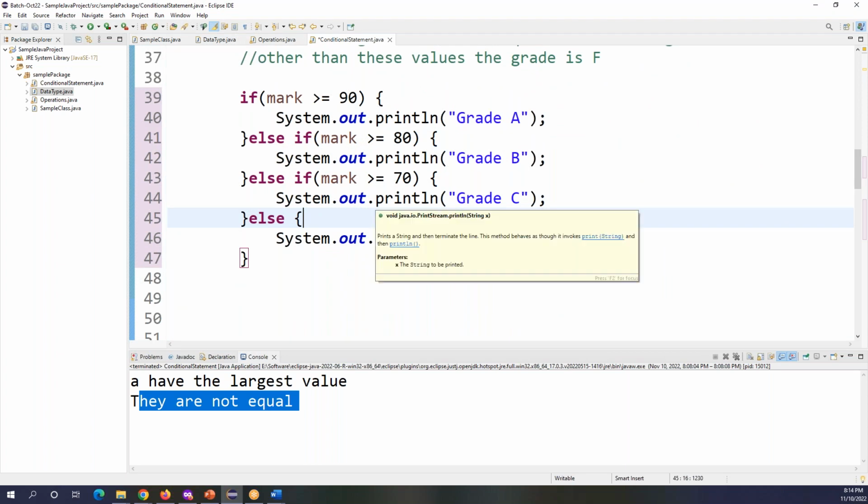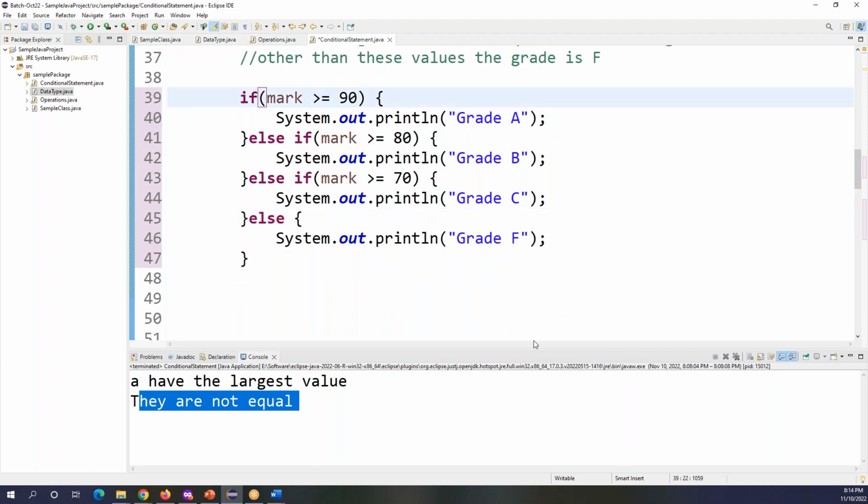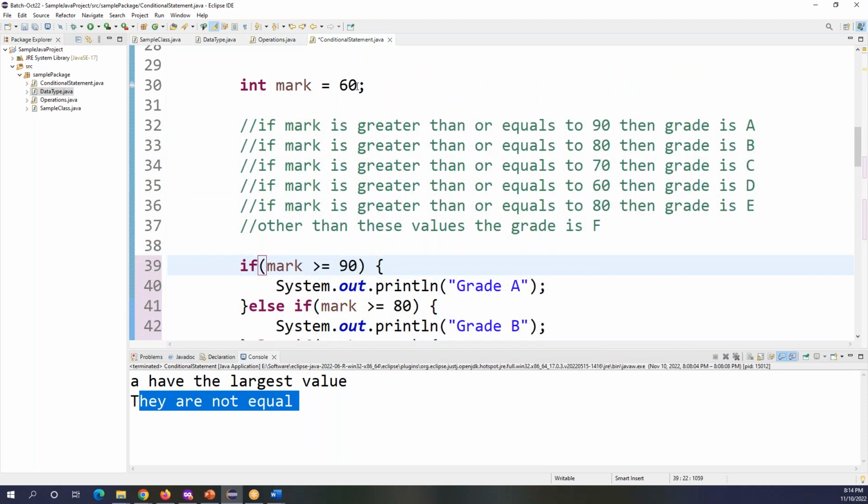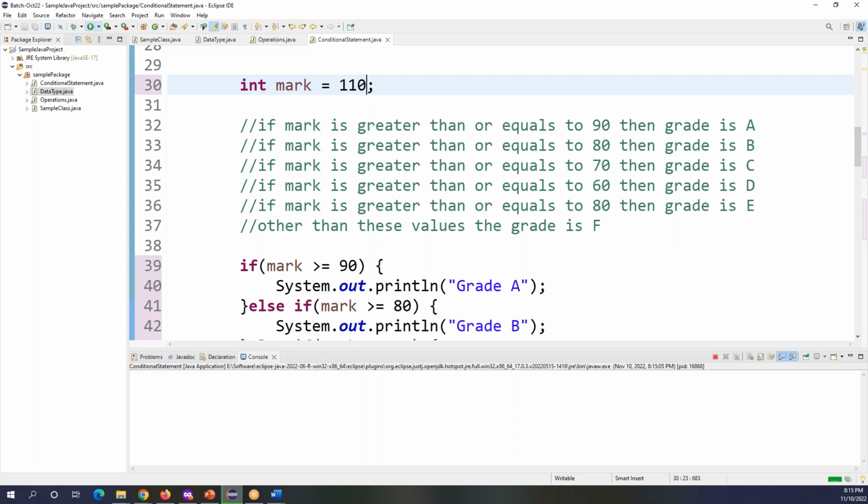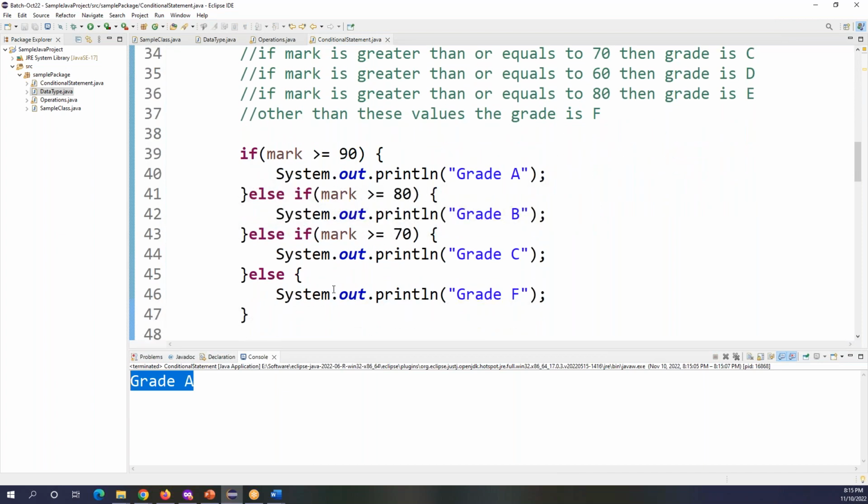Now think about this first. If I have marking with 110, and if I run this class, then I will see grade is A. Is it true? Can I do that? Can any student get 110 out of 100?